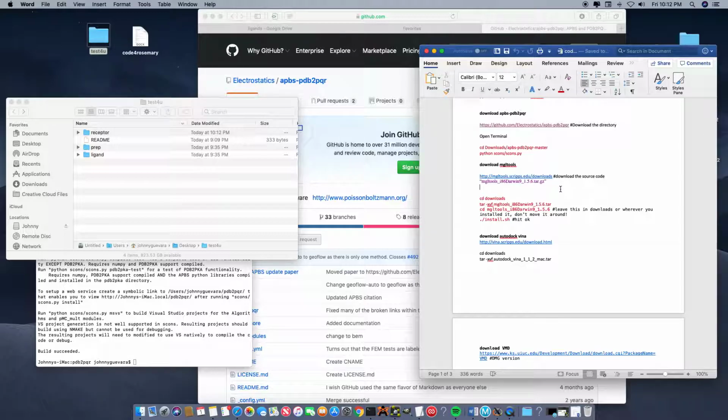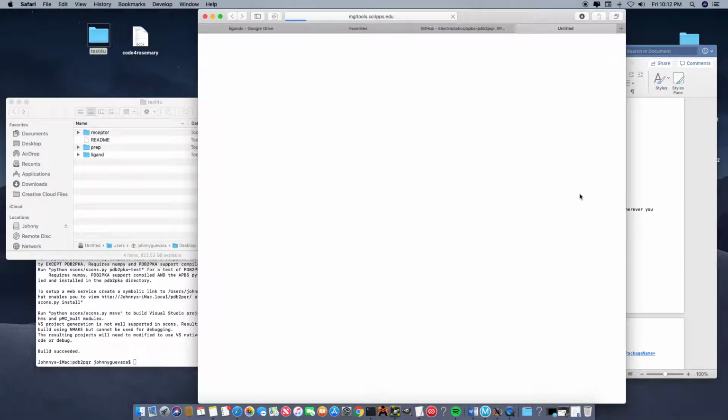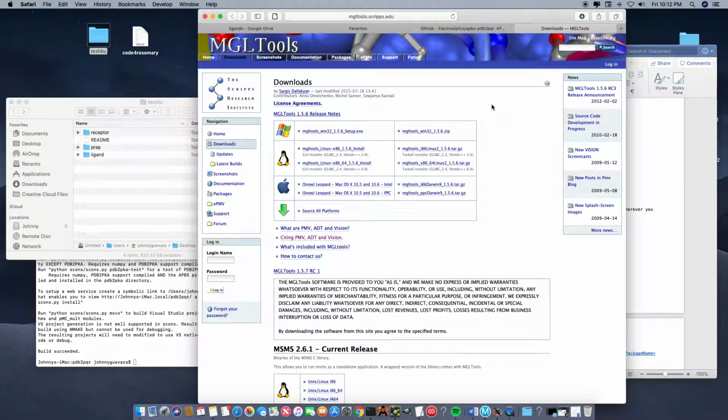Okay, so we also download this MGL tools. Now this is exactly what ADT is, but this is the source code. It's not the user-friendly version that we're used to. If we go to this link, it's probably the same link that you downloaded ADT with. Usually we downloaded this one, but we're no longer going to do that. We're going to download the source version and let that download.